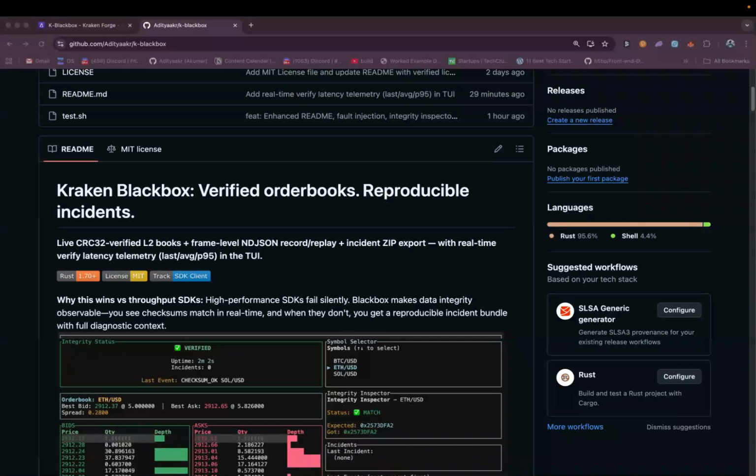So, what if you could build and prove your order book is correct in real time? And when something goes wrong, for example, reproduce the exact bugs in seconds, you can do it, not days. That's Kraken Blackbox. So, live CRC32 verified L2 books plus frame level NDJSON record replay. You can export it with real time verify latency, which is very fast in the TUI that we're gonna show you here.